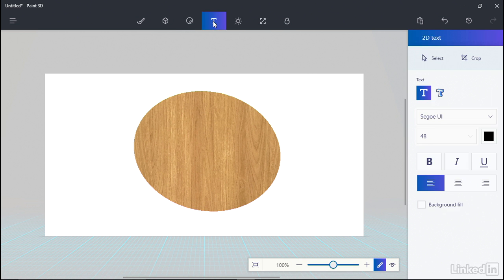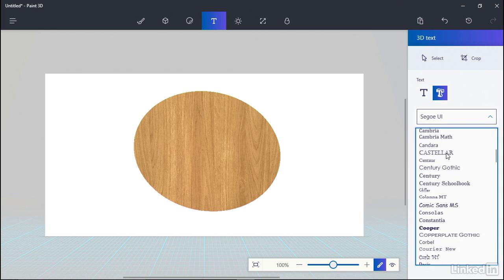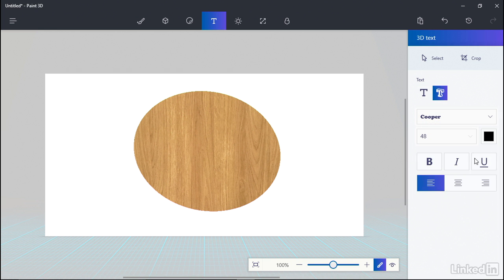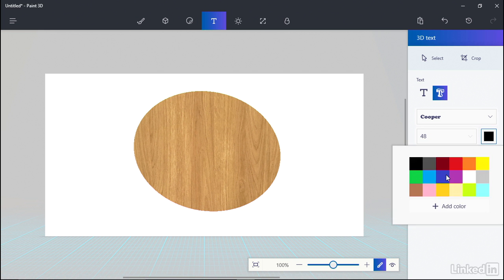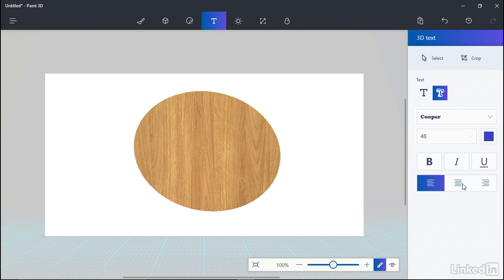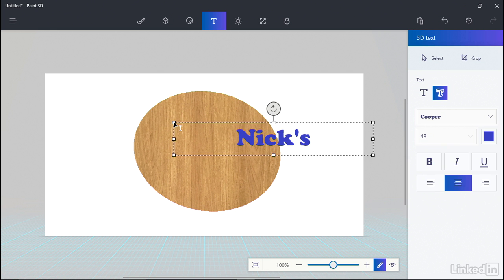Then I can go to text if I want to put some text in my composition, which I do because I'm building a logo. I could do flat text or 3D text. I think 3D text will be better. So I'll select that. Then I'll go to this menu and I'll choose a font. Then I'll choose a color. And then let me make this text centered. And then I can click anywhere on the composition and then type in the text I want. So I'm going to make this text say Nick's website.